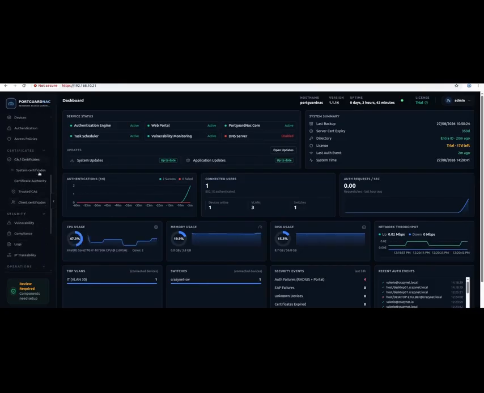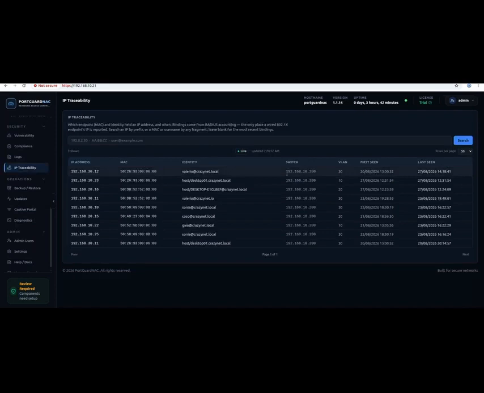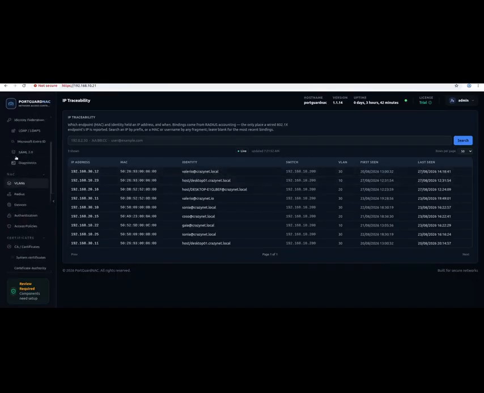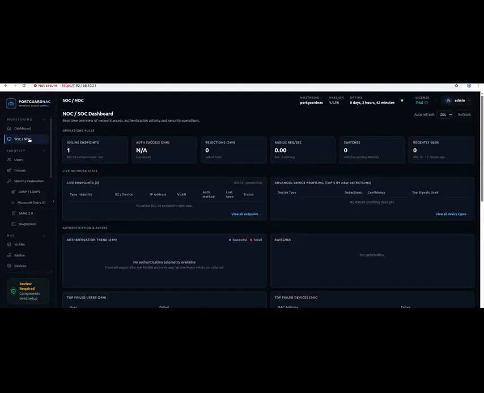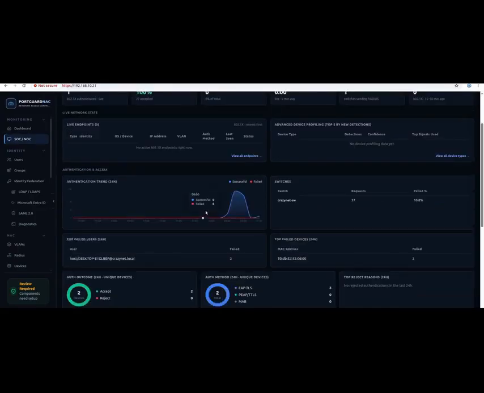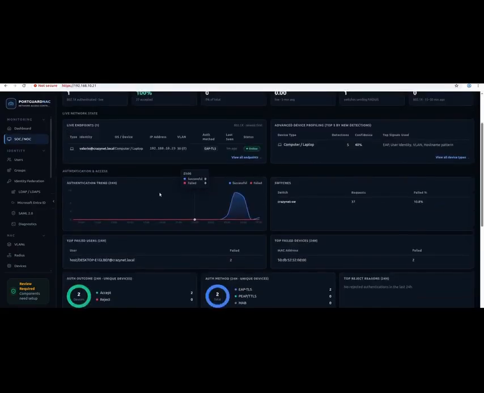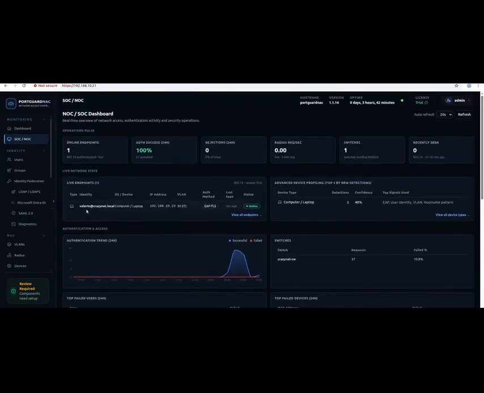IP traceability here. So this identifies computers for me via the database, meaning the system knows that this is a computer. Why? Because if I navigate over to the SOC dashboard, you'll be able to see that Valerio has successfully connected his machine, which is identified as CrazyNet.local, and the computer status is currently showing as online.